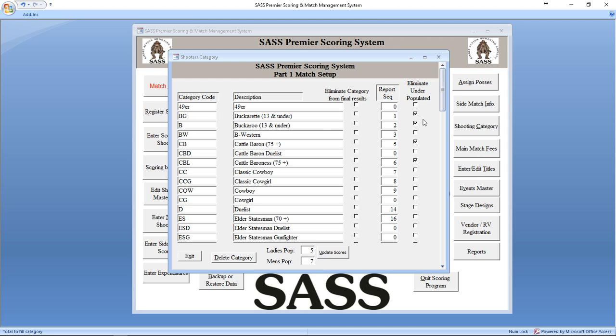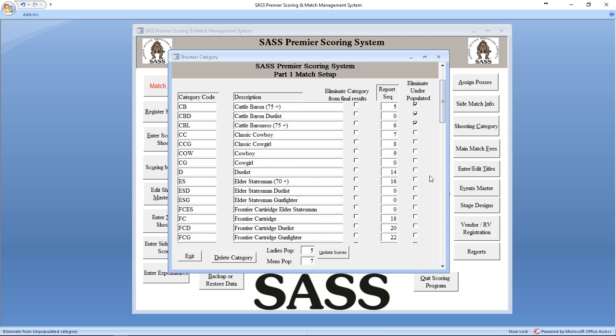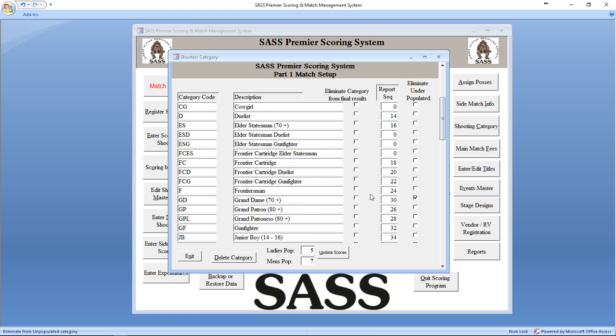If you go in, buckaroos and buckarettes, you're not going to make them have 5 and 7 in a category, so you can eliminate those. Cattle baron and cattle baron duelist, we'll just check that. And we can go down through elder statesman. Yeah, maybe you want to have the elder statesman. We're all getting up there, so maybe we'll leave that set up. Now it doesn't stop any categories from running. This is just a flag for you to look at. It's still the category.